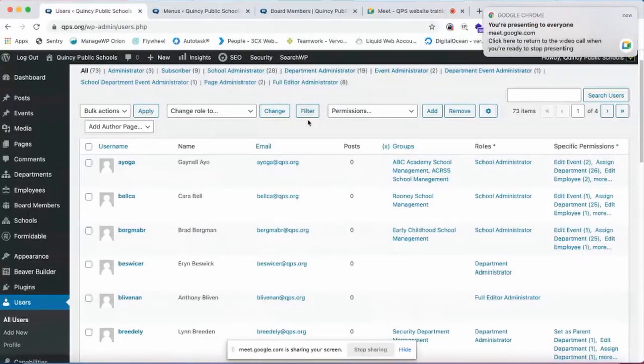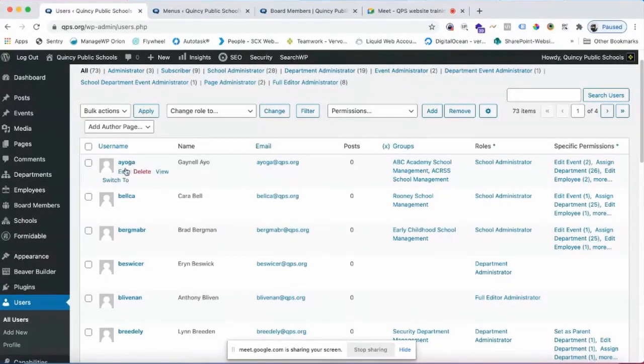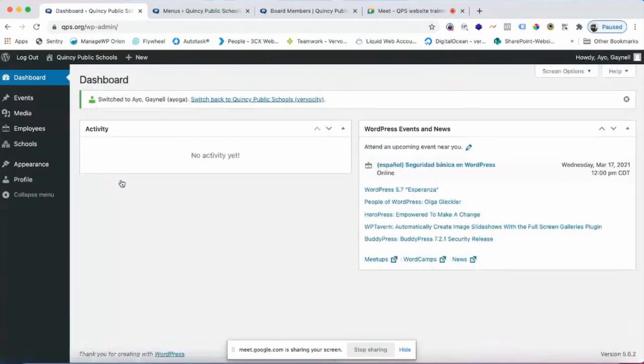So, I'll jump into an example of a school administrator role so we can see what they see. As we see on the left side, there is a limited menu of what they have access to, what they can go through and add and edit under their account and under their school.